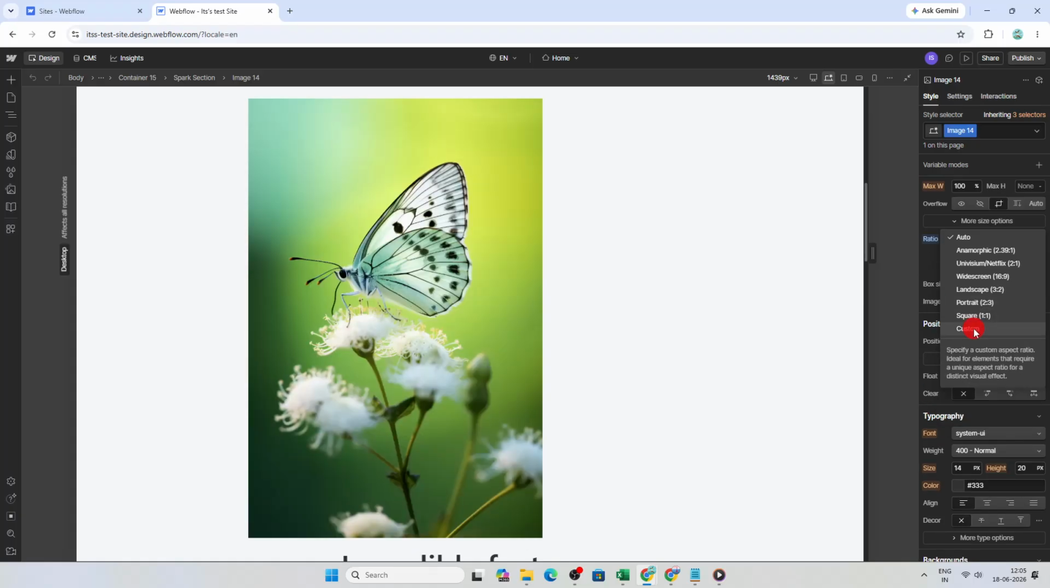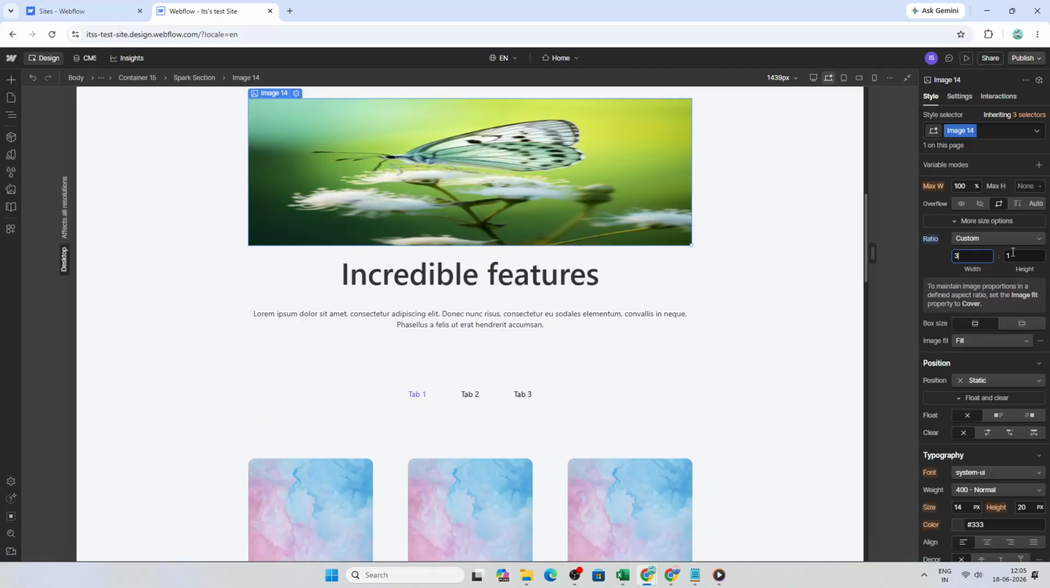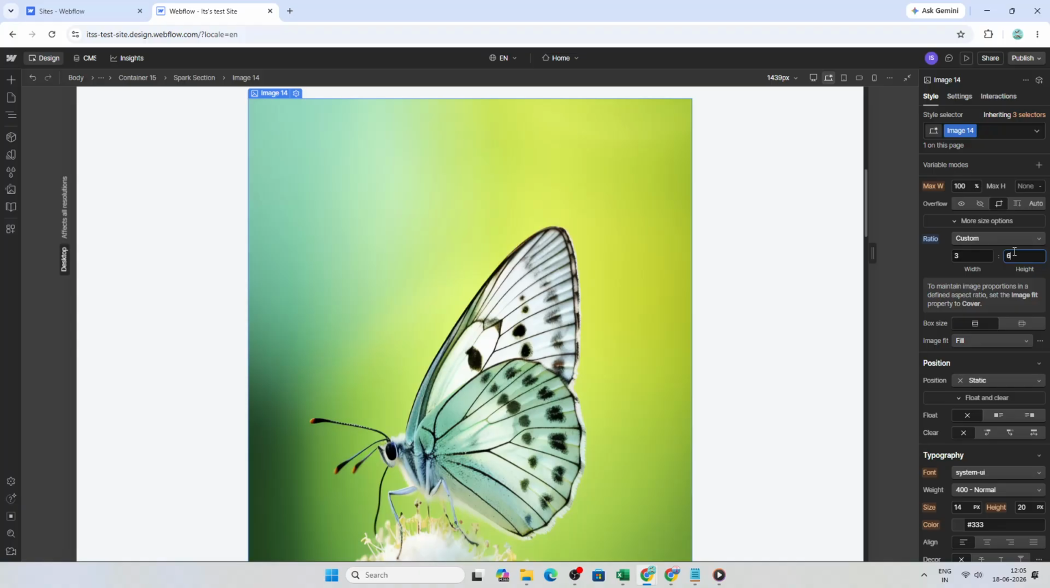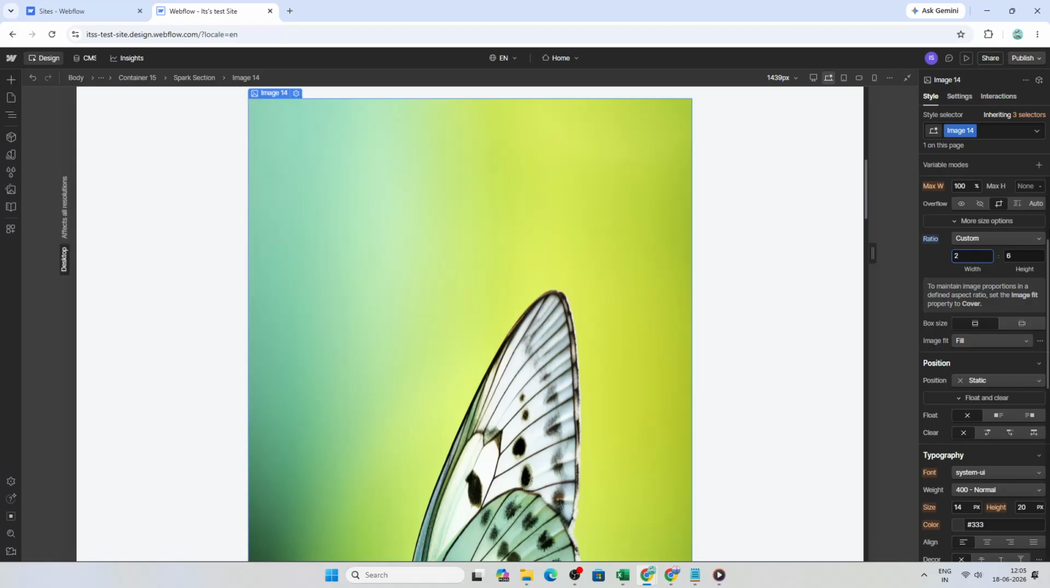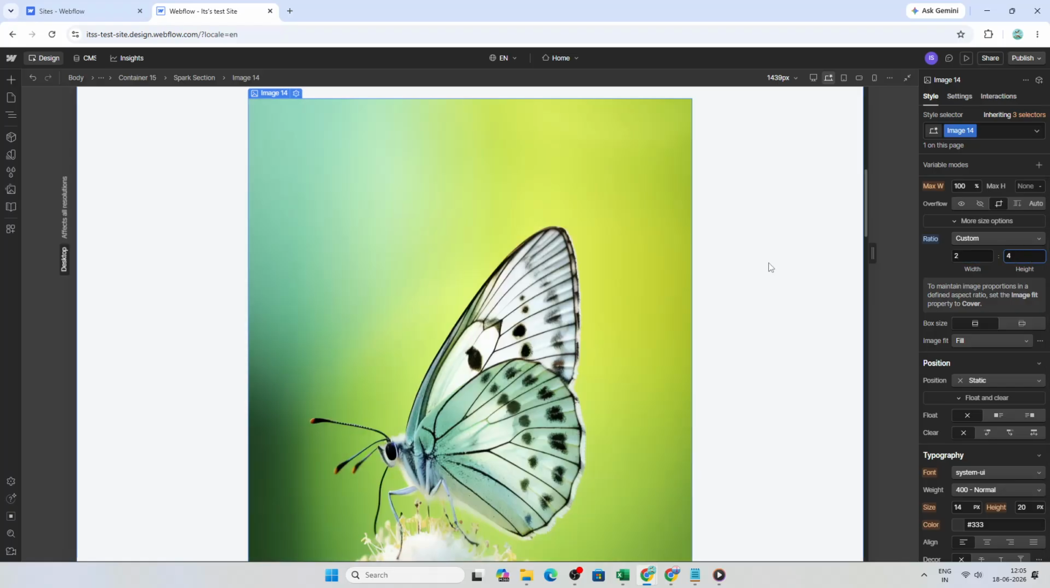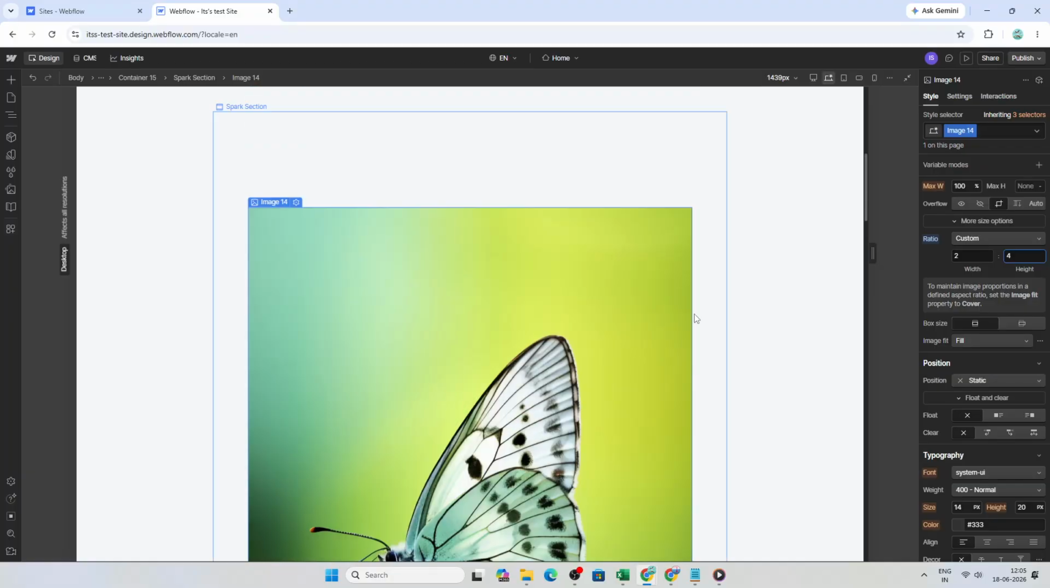This allows you to manually enter your own width and height ratio values, giving you more flexibility for unique layouts or brand-specific designs. When setting a custom ratio, remember that you are defining the shape of the image container rather than just stretching the image randomly, which helps keep your design consistent and professional. That's all to it.